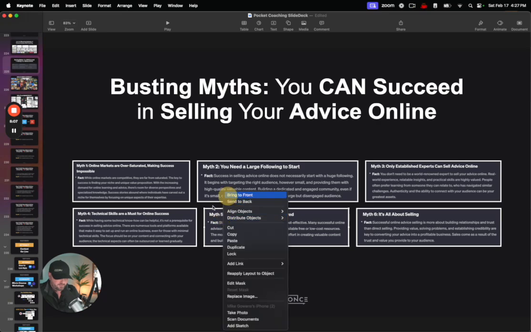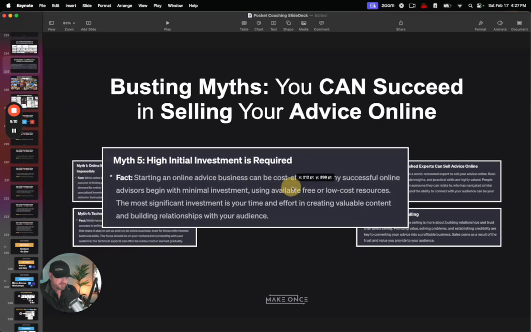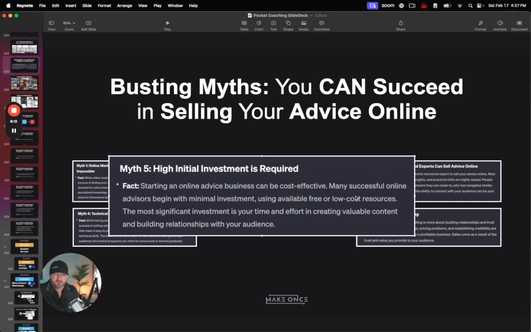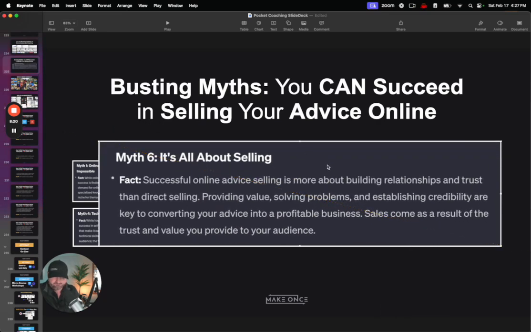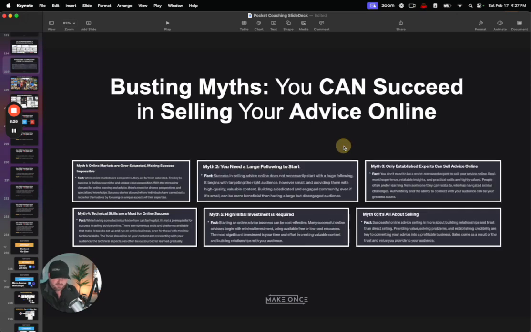What about this here? So this is saying high initial investment. Well, everything that I'm going to show you here today is free. So that's not true. And then, let's see, it's all about selling. The truth is, selling just is a weird word, right? You're just helping somebody make a decision that helps them get the result that they want. And marketing is just educating, right? You're just showing somebody what it is. You never even wanted anything until you found out how cool it was. So that's all it is.